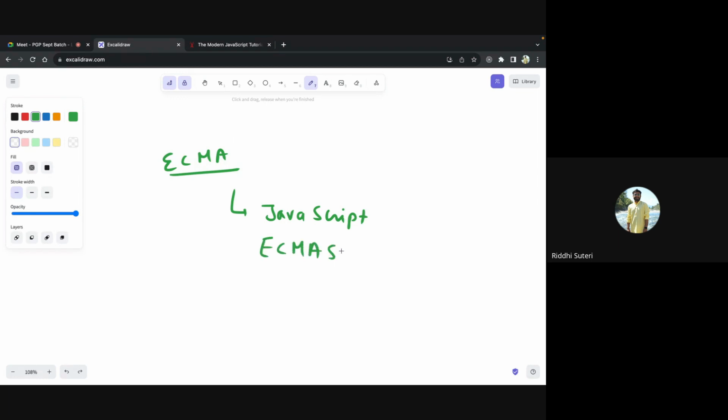JavaScript, which is also termed ECMAScript in some cases. You cannot directly say that JavaScript equals ECMAScript, because that is not correct. But in very layman terms, we can say that JavaScript also has another name, ECMAScript. Sometimes people like to refer to JavaScript as ECMAScript. It is similar, but not exactly the same, right?